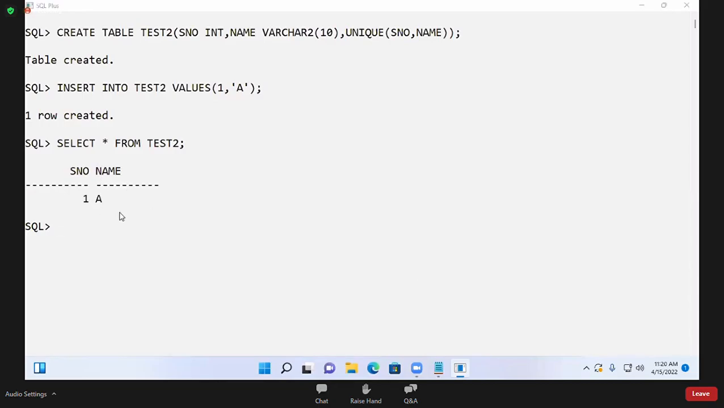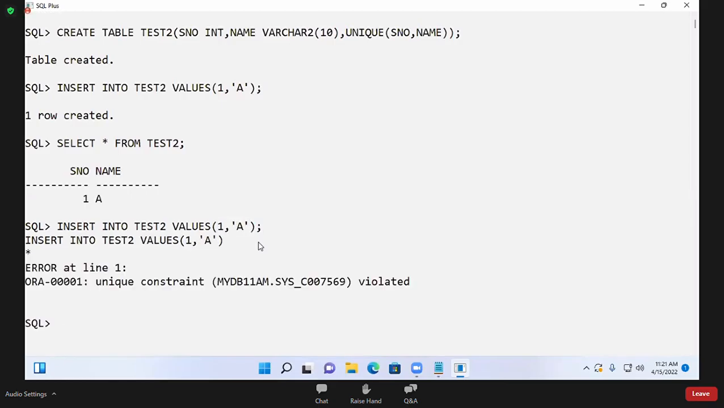But next, the same information, let me insert here: 1 comma A. If I repeat it again, what happened? This combination of data already exists here. So when you repeat the same combination, it is not allowed. It says duplicate combination. So the unique constraint is violated here.